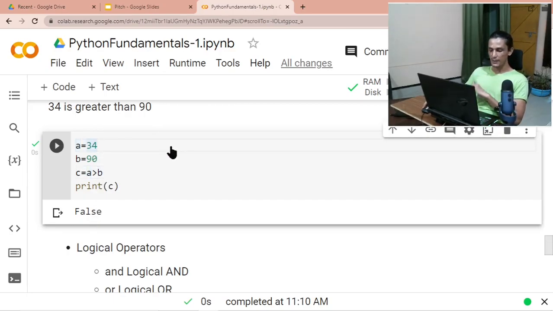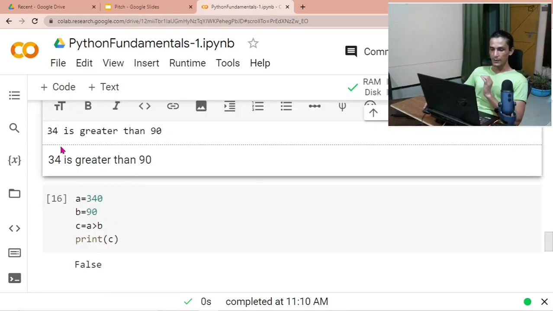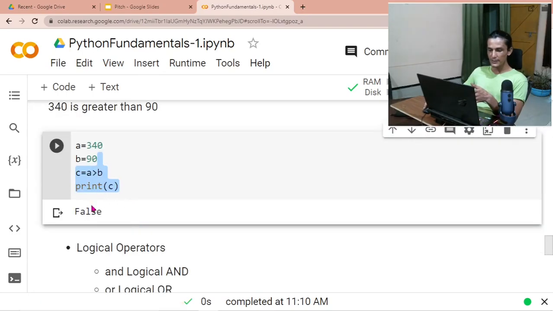Now, for example, A is not 34 but, say, 340. In that case, if I say 340 is greater than 90 and ask you whether that statement is right or wrong, true or false, you will say, okay, that is a true statement. The same thing will be done by this program also.